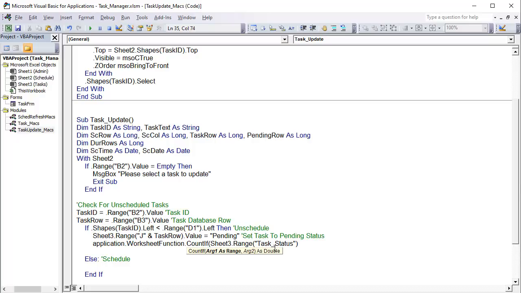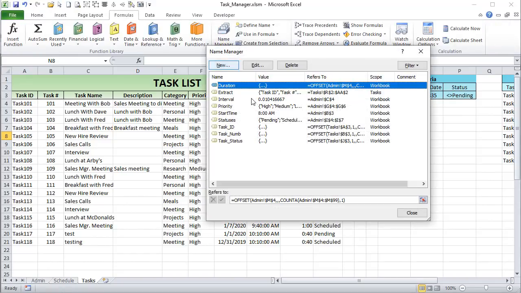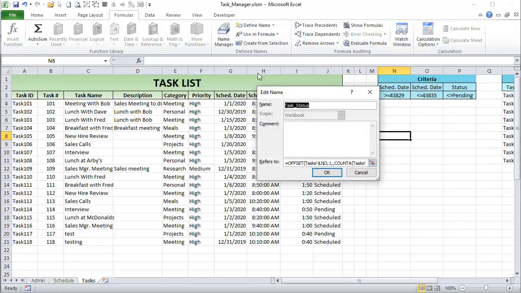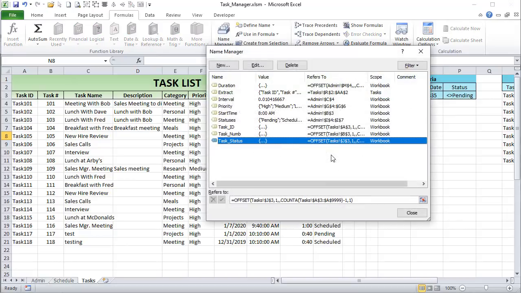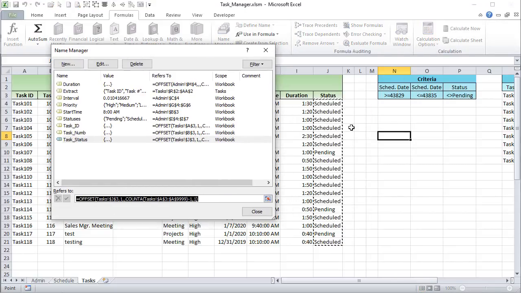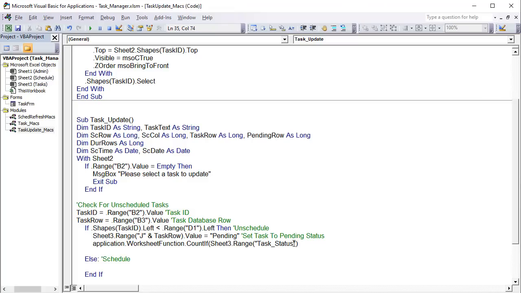Let's double check that. Always good to double check, and if you're not sure and you want to make 100% sure, a good way to do that is go into formulas, name manager, task, we have task status here. Just edit it and copy that, Control C. That's going to ensure that you have the absolute right range. It's always a good idea to make sure that yes, it's dynamic and it's going to increase, so we have the right range. Now we copy and paste what we just put in there to make 100% sure we have the right range. That way it keeps us from getting bugs.